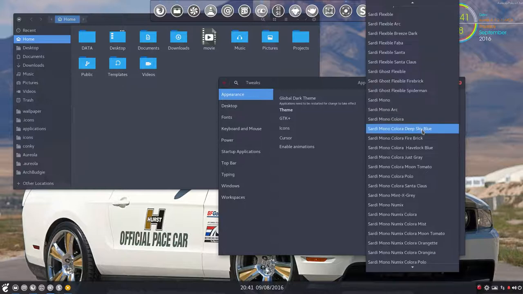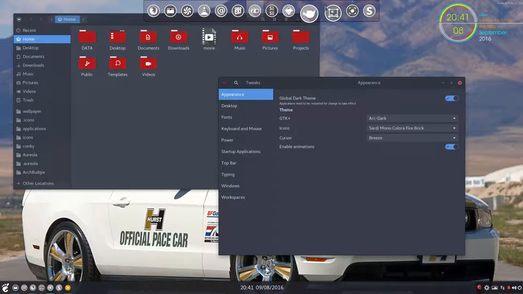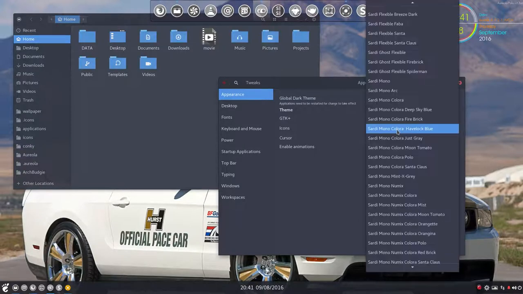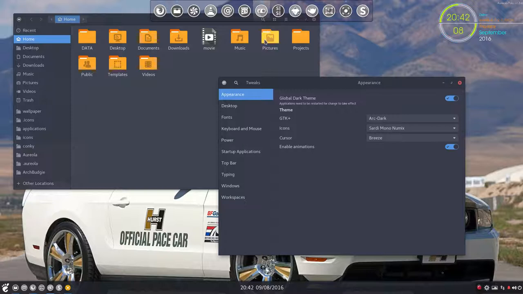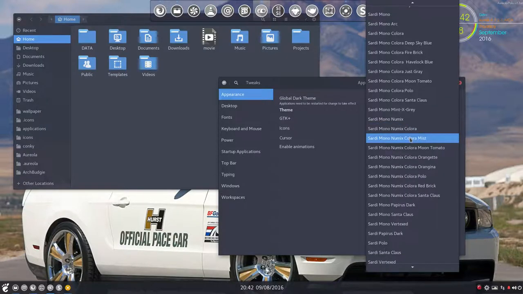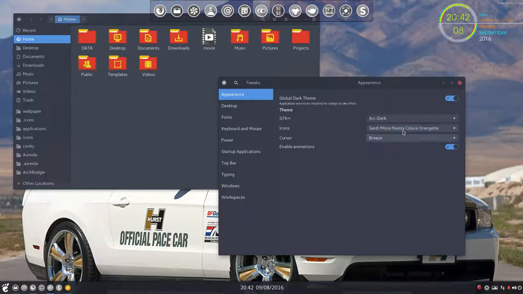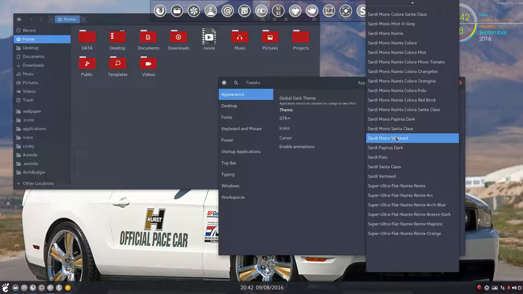Deep sky blue, this one. Now we're in the mono series, meaning mono applications and the color. Have a look, blue, just gray, moon tomato. I don't need to tell you, you have 60 million colors. You can define the color via a script. This is the dark orange, you define it in red, then it becomes red. And this is then top, body, icon, and the paper color. So four colors if you're working with Sardi Mono Numix. This is the mist, this is the moon tomato, orangettes or orangina, or the polo, or the red brick, or the Santa Claus, or the dark, or the Santa Claus again, but now Sardi Mono, another kind of folder.